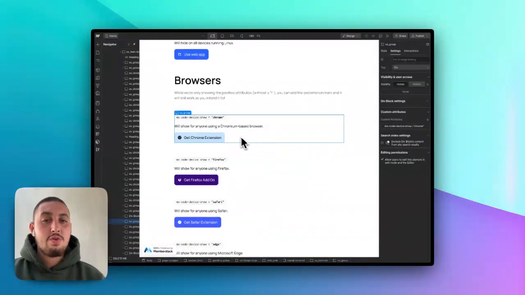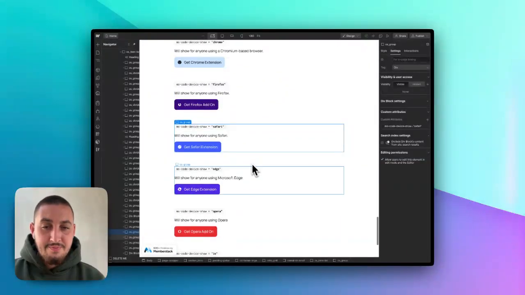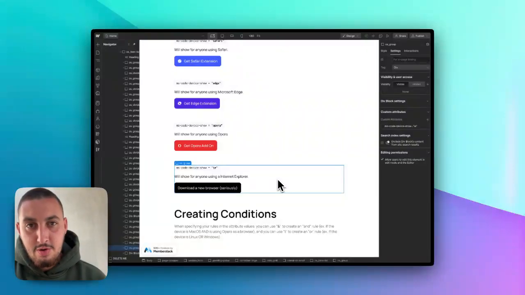And then we have Chrome. We have Firefox. We have Safari. We have Edge. We have Opera. And we have Internet Explorer, just in case you want to make something telling people, hey, come on, my website's broken on Internet Explorer, and that's on you, not me.